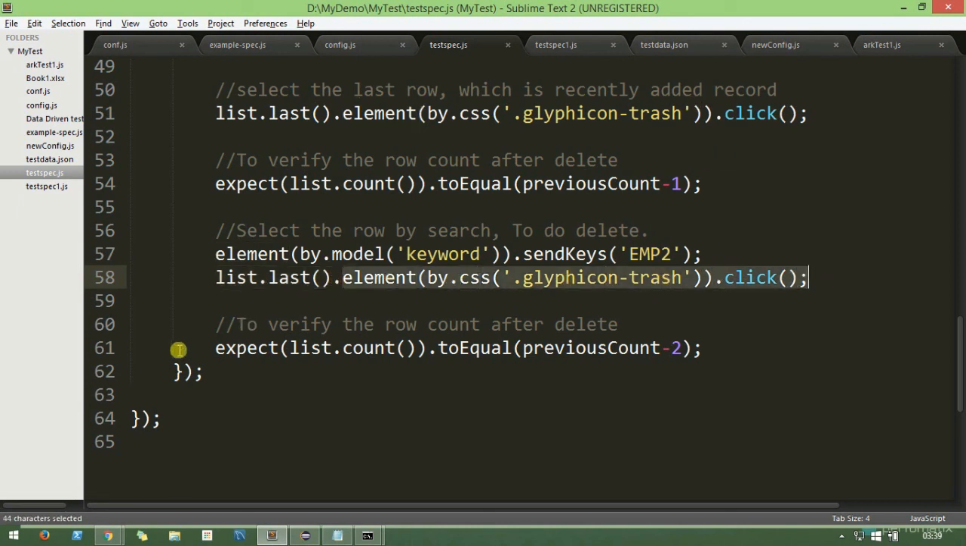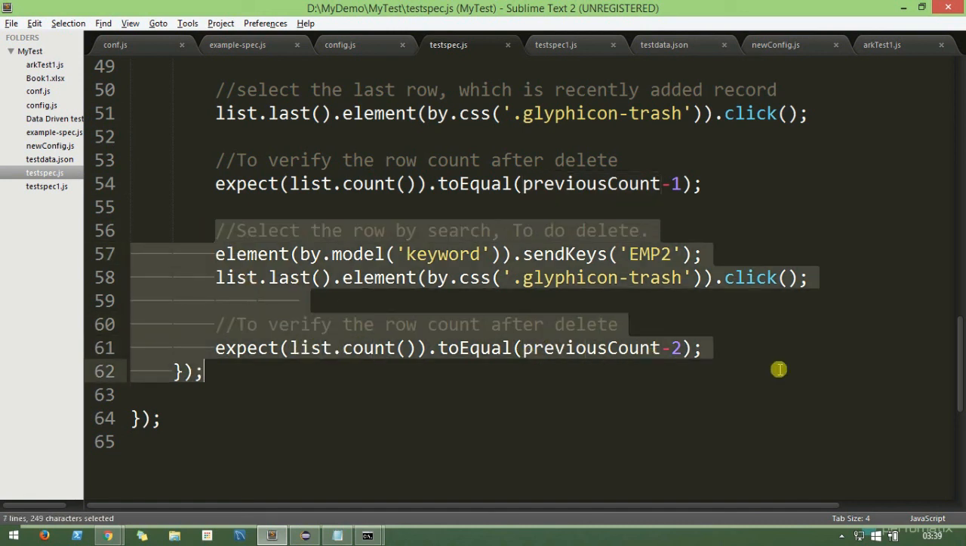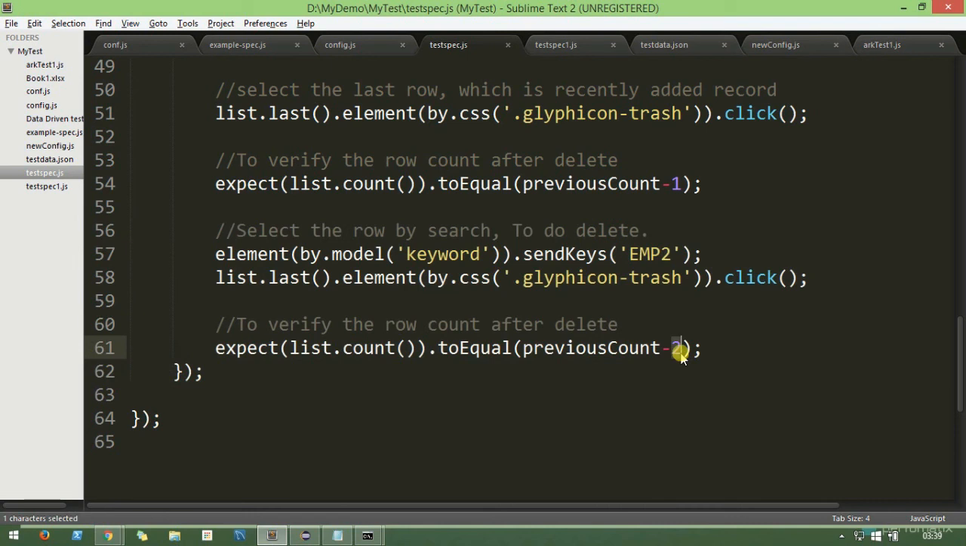So after deleting, now what about the count? The previous count minus 2, because before executing each test case, the before each block will be executed. So here in the previous count, for example 4, while executing these statements also the previous count will be 4. In case I give it in a separate test case, at that time I can say previous count minus 1. Okay, so that's a basic test.